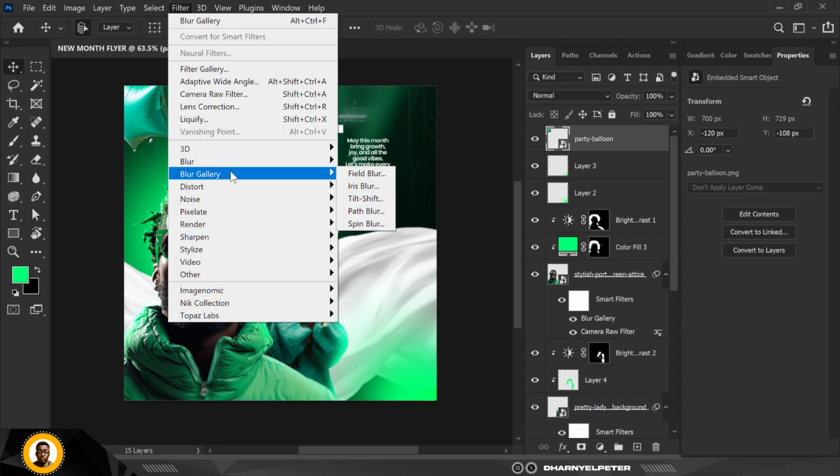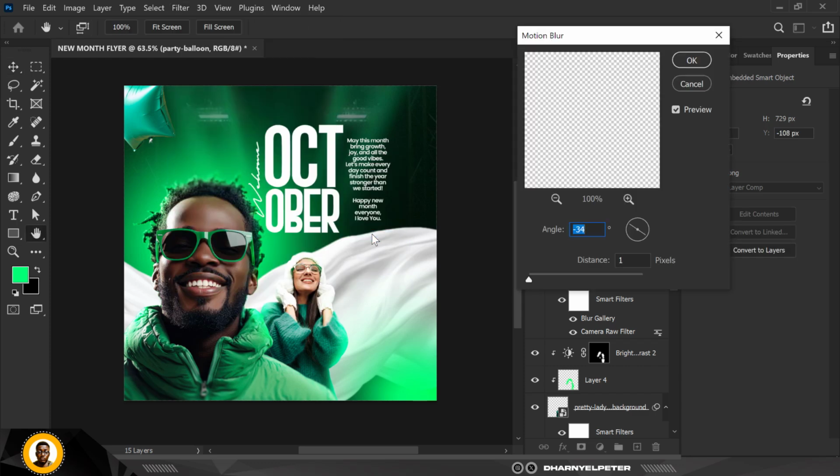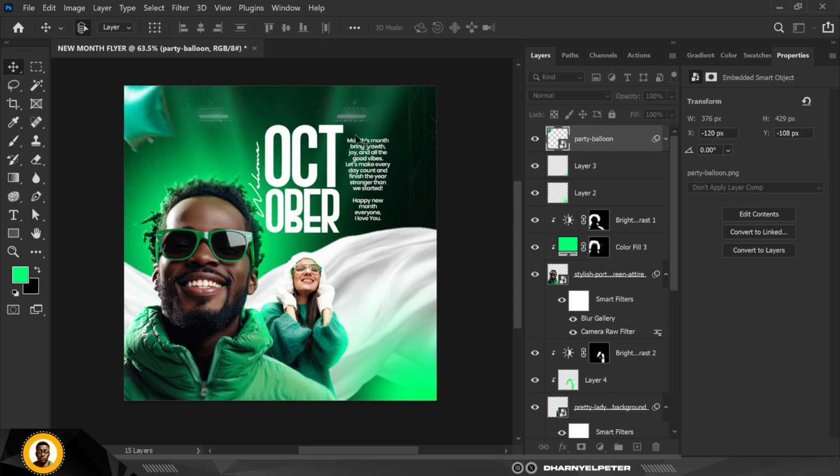What I want to do with this is simple. Go over to blur and click on Gaussian blur and apply some blur to this. When you're done, click on OK.